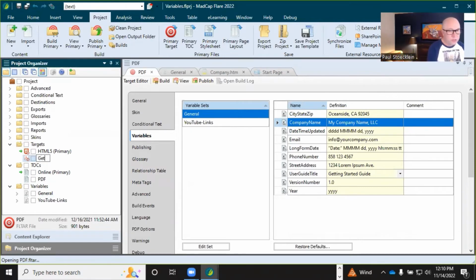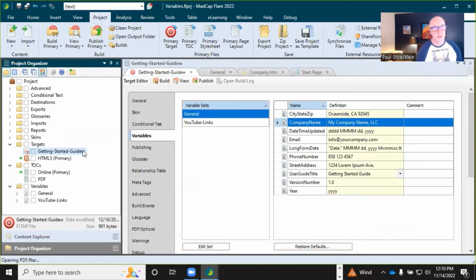And let's actually rename this so we know what's going on. Getting Started Guide. And oops, misspelled that. And then we go, oh, we need to create a What's New Guide.